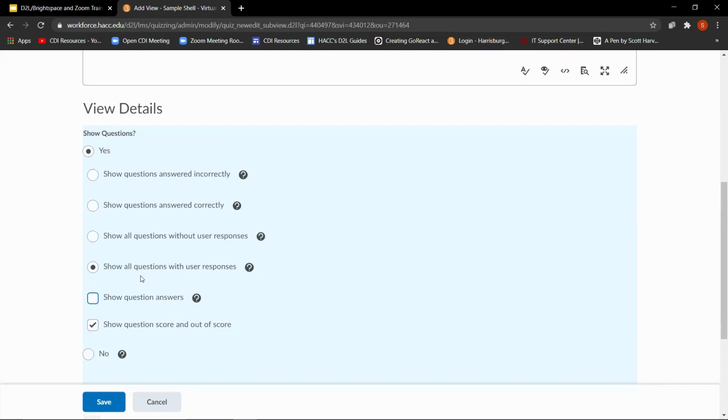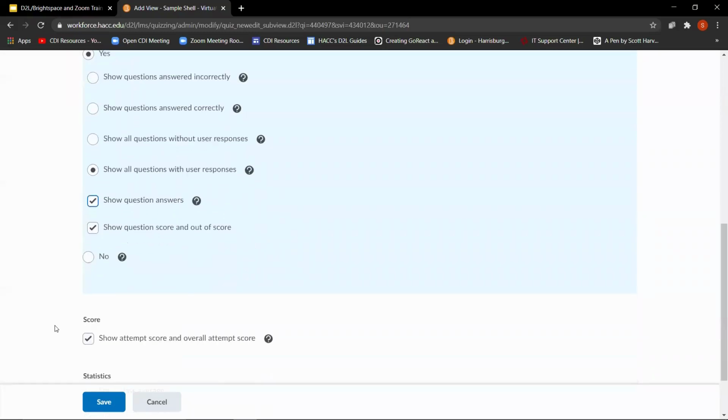So I'm going to leave it at Show All Questions with User Responses so that individuals can see all the questions and everything they put for each question. I am going to check Show Question Answers as I want users in my course to review how they did. And I'm going to leave this box Show Question Score and Out of Score. So again, this is going to be a nice quiz review.